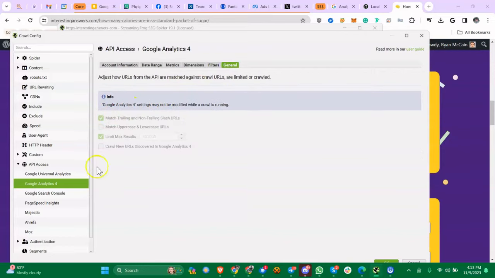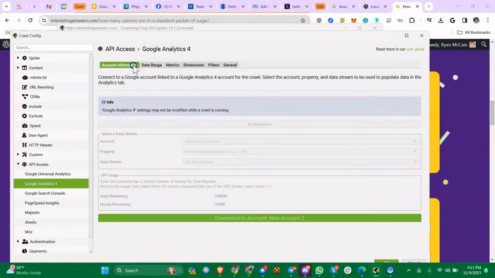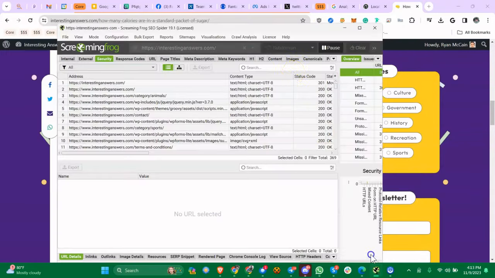In general, I don't even know what this is. You can match uppercase and lowercase. That's pretty good. Limit max results, etc. So there's some more advanced stuff you can do. Anyway, let's go ahead and click OK.